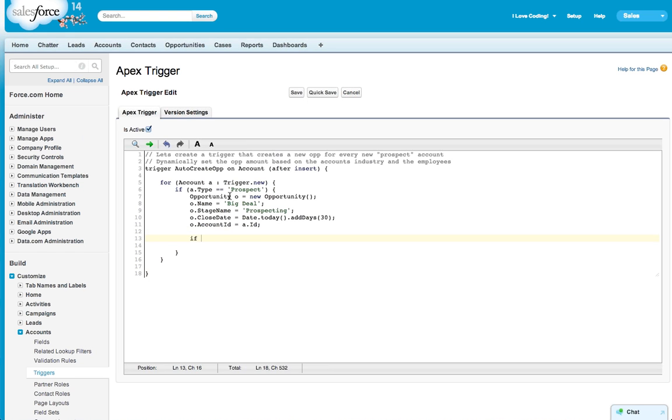Now we want to dynamically set the op amount based off of the account's industry. So we're going to use an if statement here with multiple clauses. I'm going to say if the industry is technology, let's set the amount to a huge amount because tech companies have way too much money. Next, if it's non-profit, we're going to give them a discount because we love our non-profits. Finally, we have an else, which captures every other industry that we haven't accounted for. We'll make it cost $5,000.